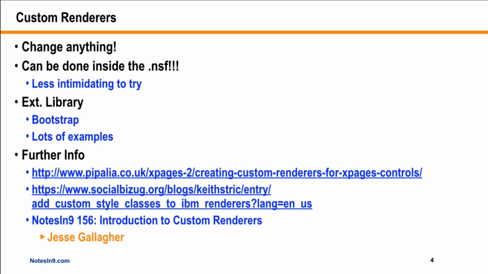Okay, so what he's going to talk about today is custom renderers. Custom renderers control the rendering, or the HTML output, of a control you drag into Designer to the browser. So when you drag in an XPages panel, it gets output as a div. Through this concept of custom renderers, you can change that. If you want something to behave differently, be my guest, have at it. That's the point of this show.